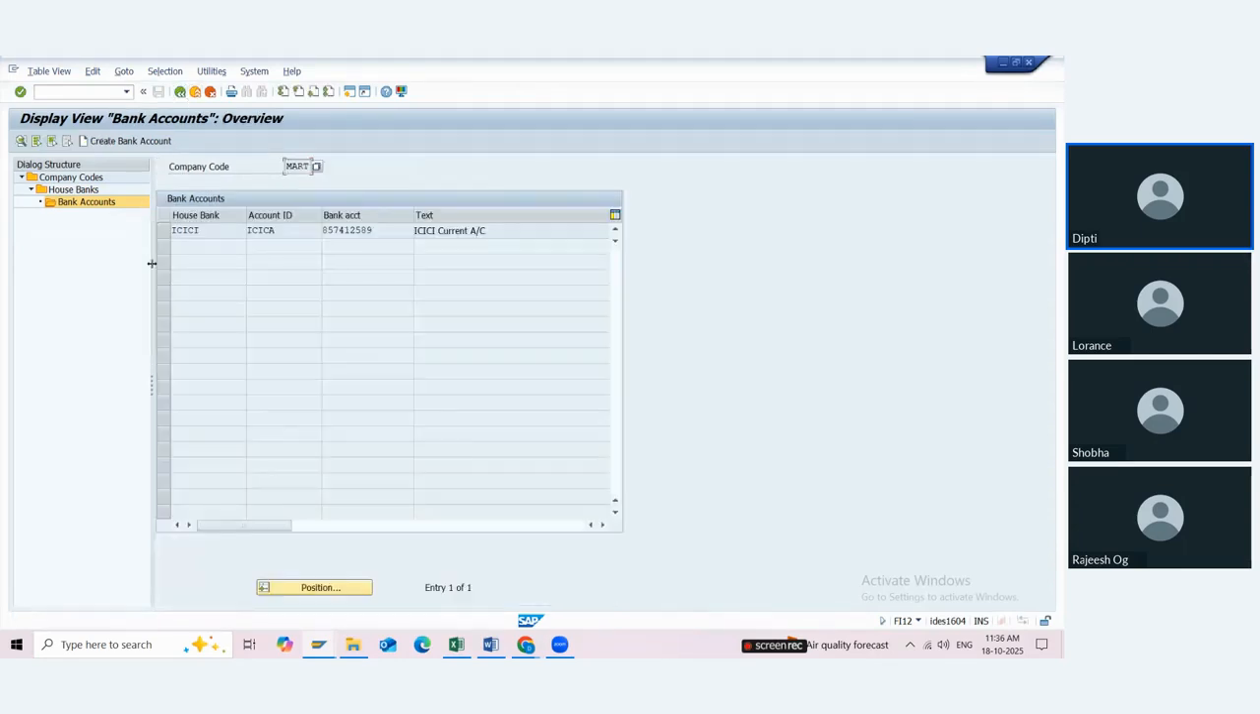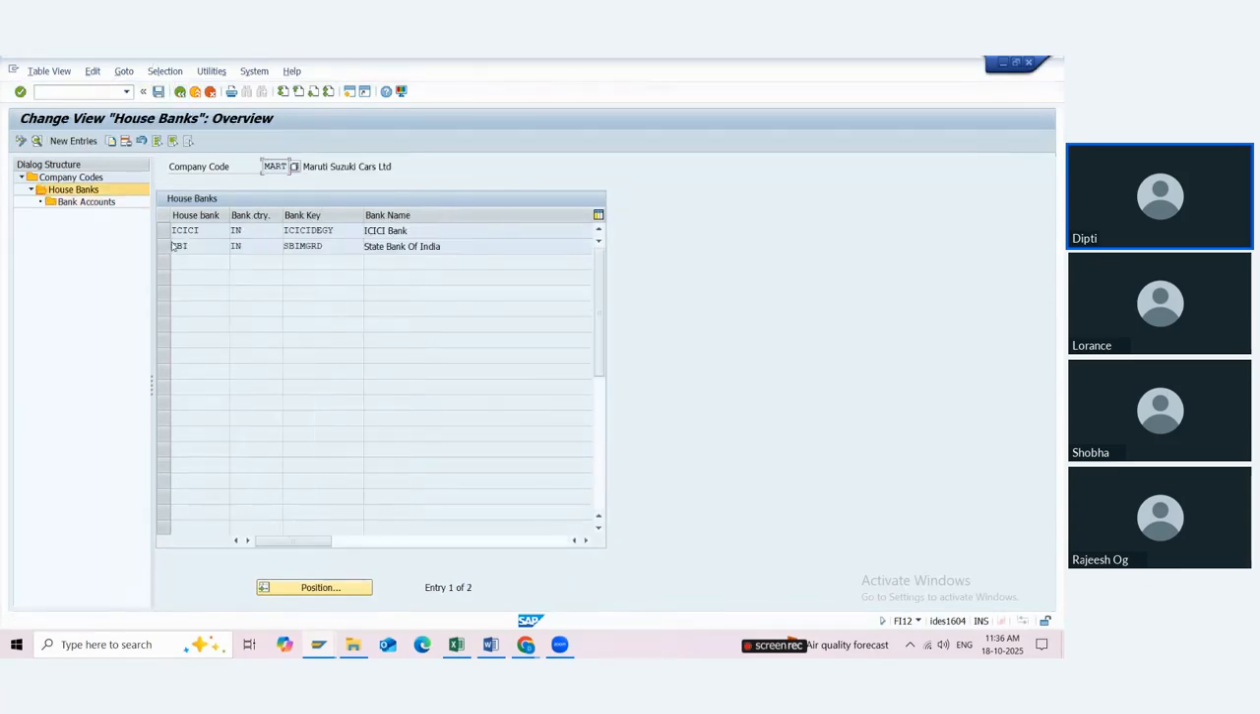Now let's say for the SBI current account, I wish to create a checkbook, a check lot. In SAP terms, it is called a check lot, which means I have a checkbook with me. With that checkbook, I wish to make a posting in such a way that the check number needs to be updated in the system. So first, whatever checkbook is there with you, those check numbers also need to be updated in the SAP system. That is called a check lot. So first we have to maintain a check lot.